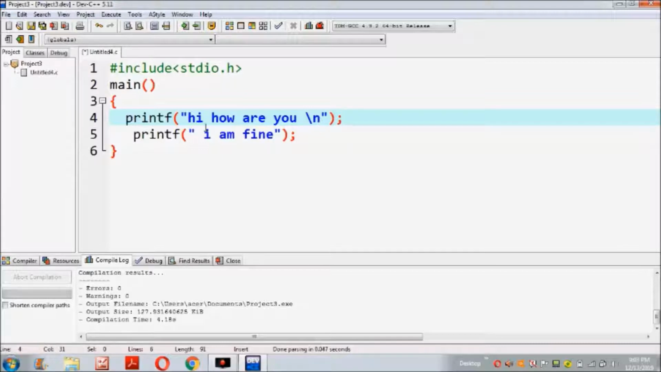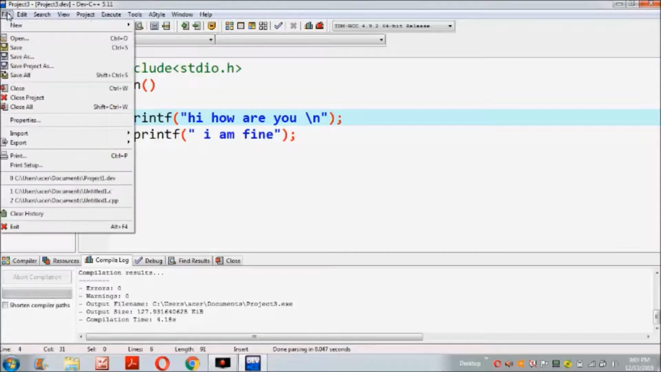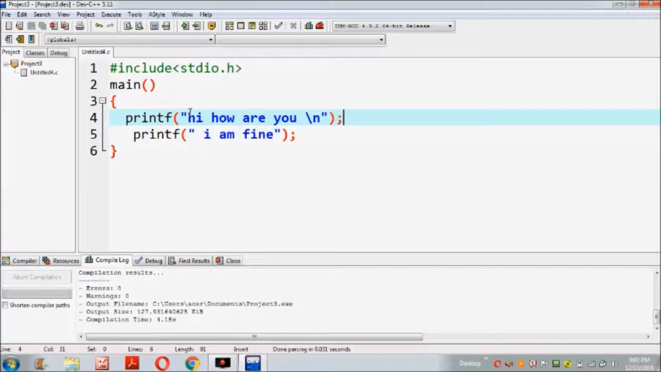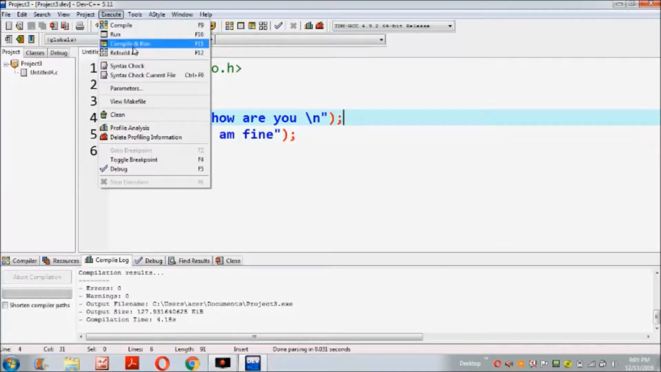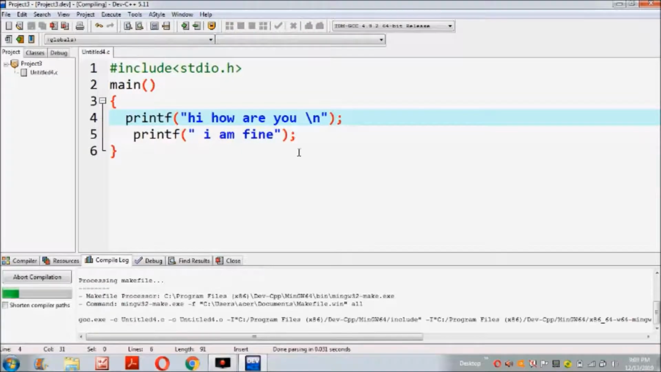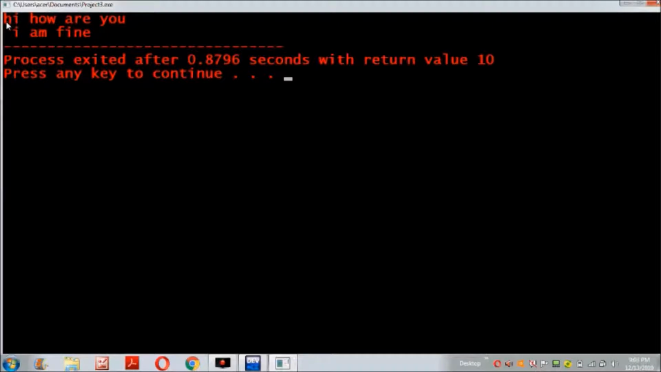So now when I will execute this program, what will happen? Both the messages will be printed in different lines. So here you can see that both the messages are printed in different lines by the printf function.